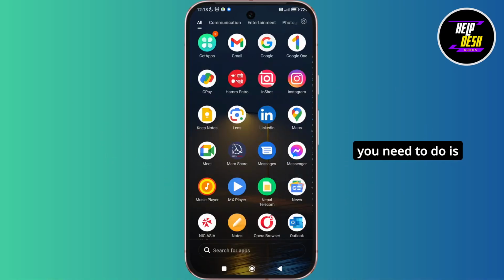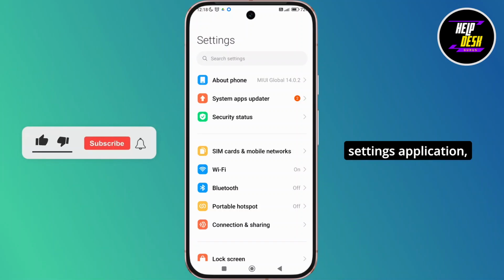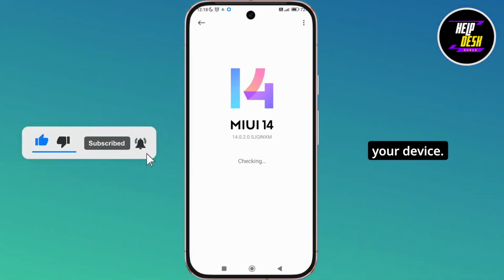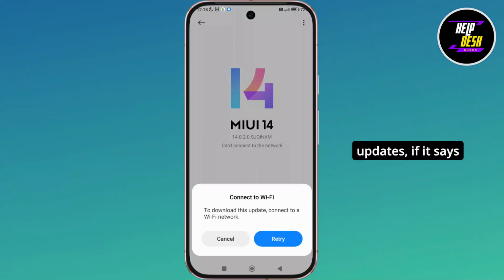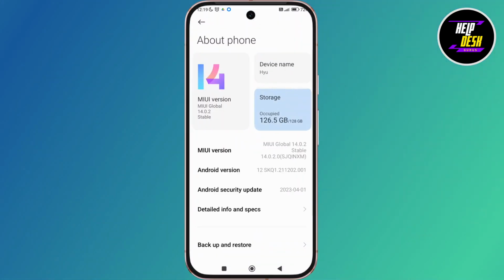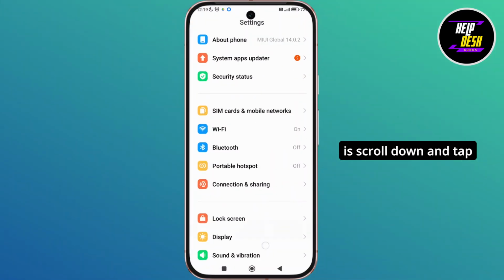So first of all, what you need to do is launch the settings application on your device. As I launch the settings application, simply tap on about phone and check for any updates available for your device. Now, as I check on the updates, if it says there are no updates available, it means we have an updated version. And after that, click on the storage as well and make sure that you have enough storage on your device.